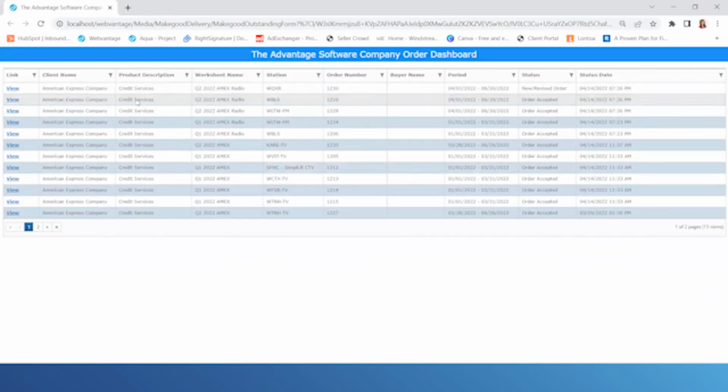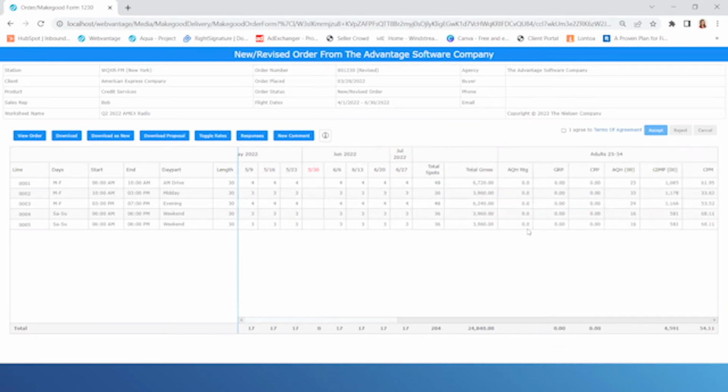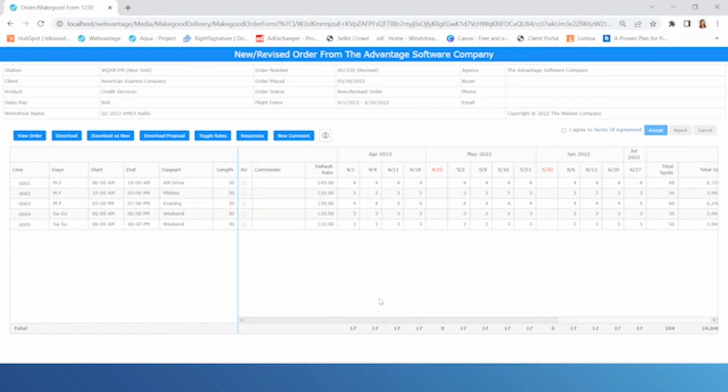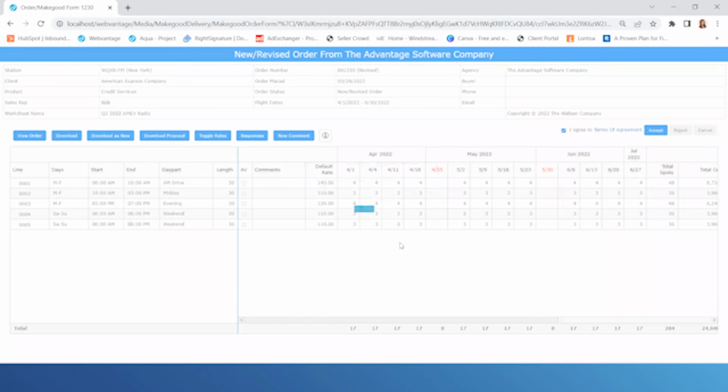They can click this live link to view the order that you sent them, and they're going to be able to click view, and it's going to bring up a screen that shows that they have this order here. As long as everything looks okay, they can scroll across, they can make sure that your spot costs are all correct, and if everything looks good, all they have to do is check the box and accept. They could say thank you, and then go ahead and accept your order.